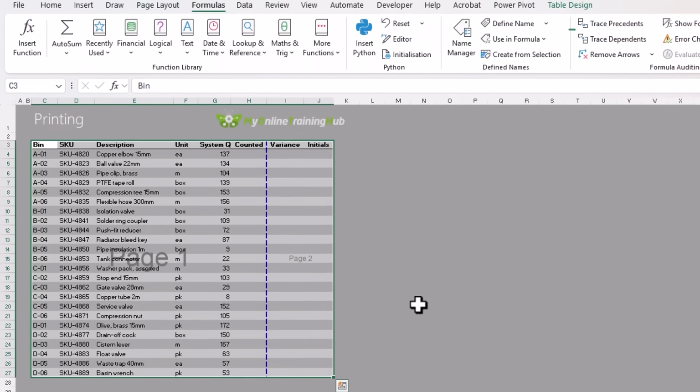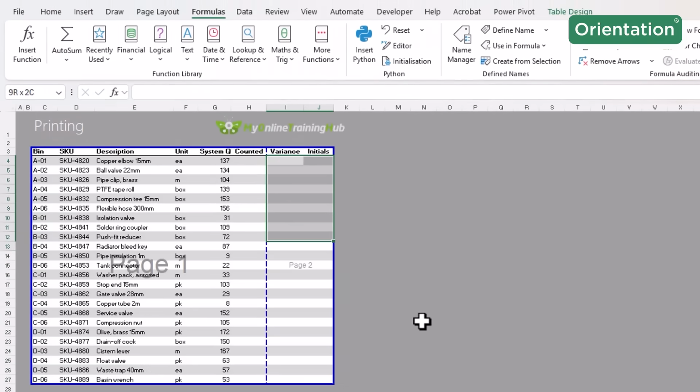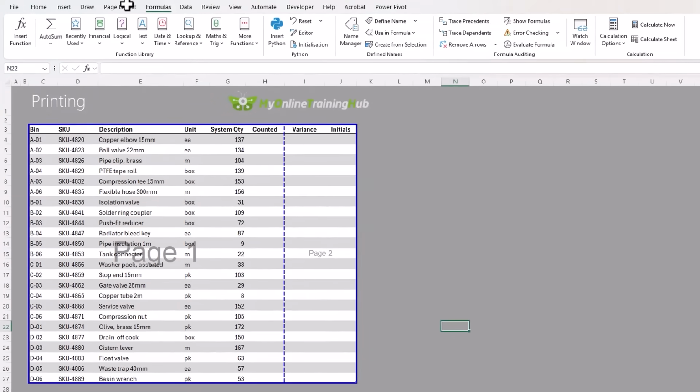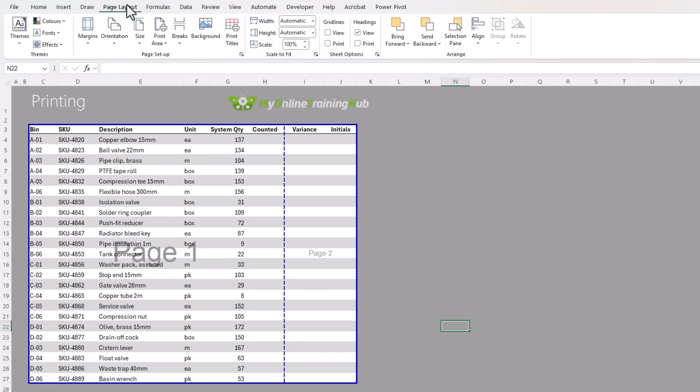All right, so the blank pages have gone, but the last 2 columns are still on page 2. Let's just zoom in a bit. So before we scale anything, we can see the shape of the table is wider than it is tall. So portrait's not ideal. Back on the page layout, let's change the orientation to landscape. And with that, we can now safely print the stock sheet on one page.